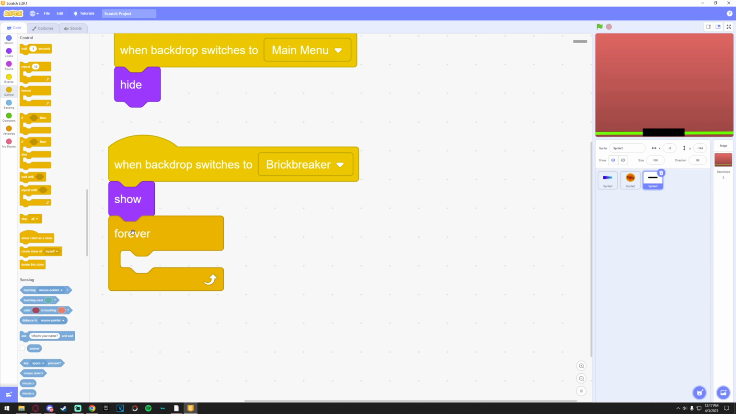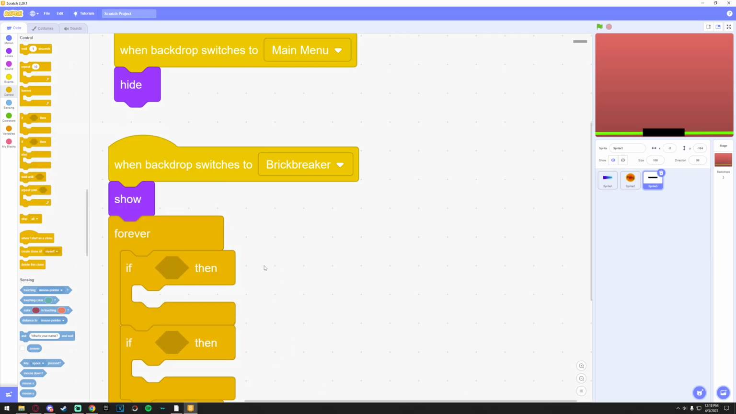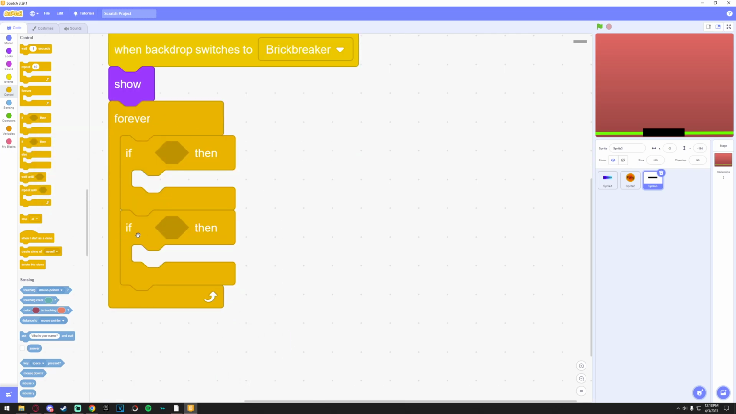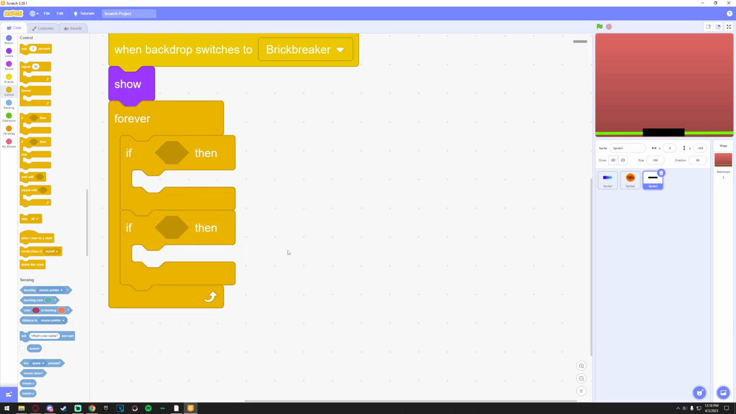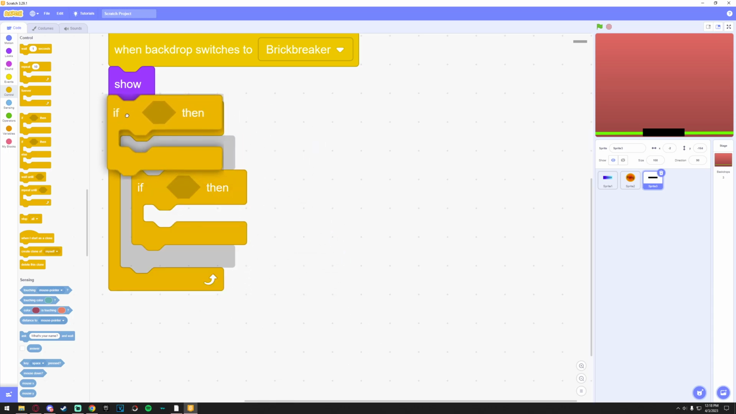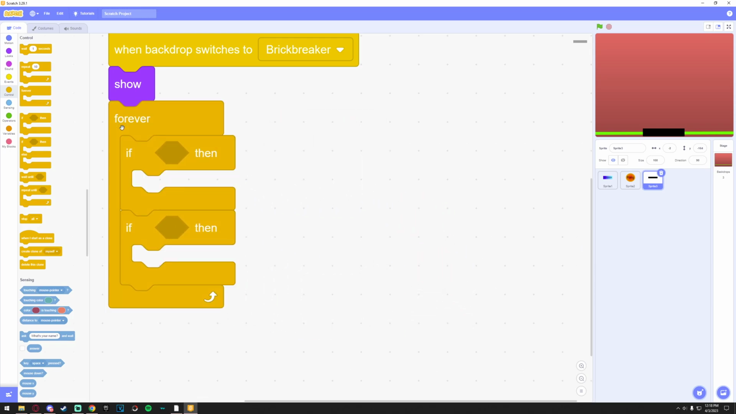And that is going to be the two buttons that we use to move it to the left and to the right. So the fourth one under control says if blank, then the following. I'm going to need two of these under each other. Now be very careful. Do not put them inside each other like this. They need to be under each other. And also be careful not to put the forever inside the if. The if needs to be inside the forever, but underneath each other.